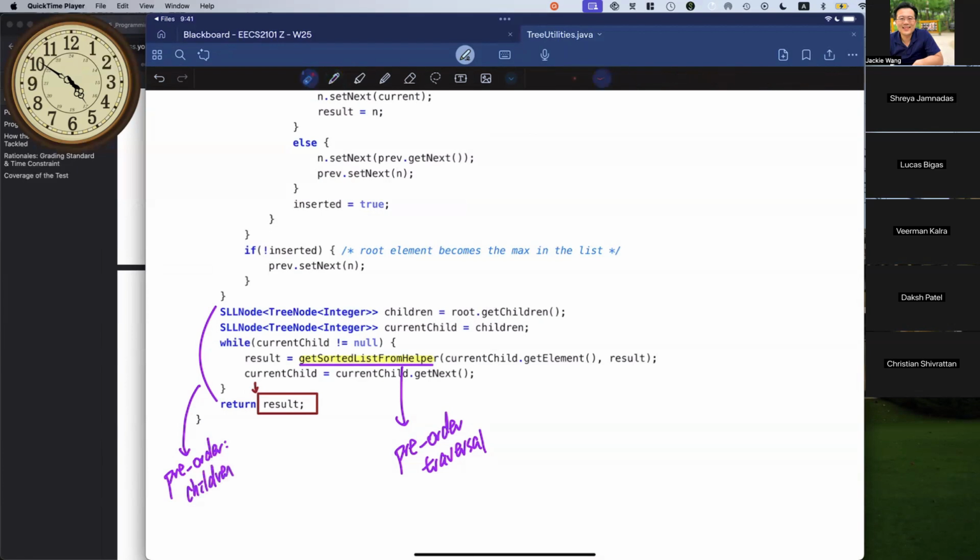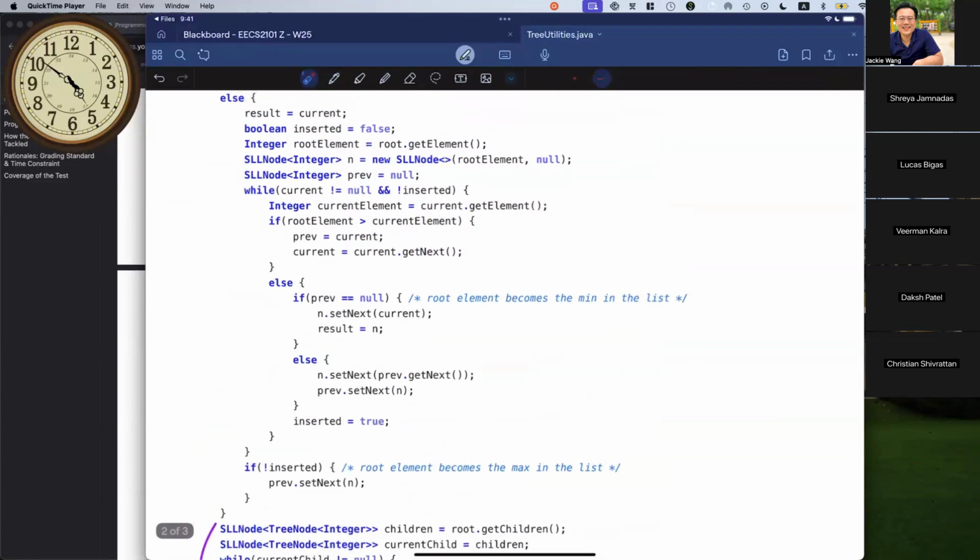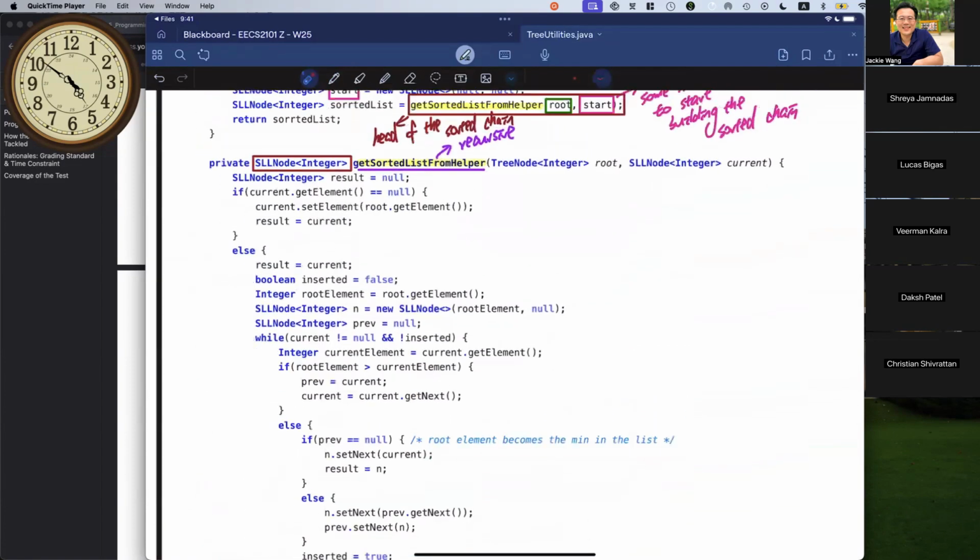which is very standard. You basically just set the head of the children list, and then you simply call the get sorted list helper on each of the child, right? Call on each one of them. And then just move on the pointer. Make sure you can go from child number 1 to child number 2 and to child number 3, etc. Right? So this part here is very standard use of the singly linked node.